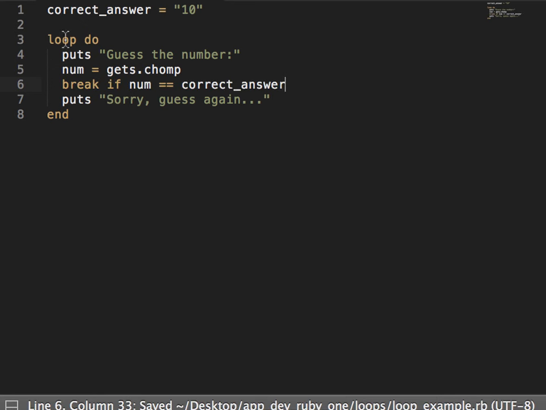So the key to remember, if there's a loop, you need to have a break or some way of getting out of it so that it doesn't become an infinite loop.